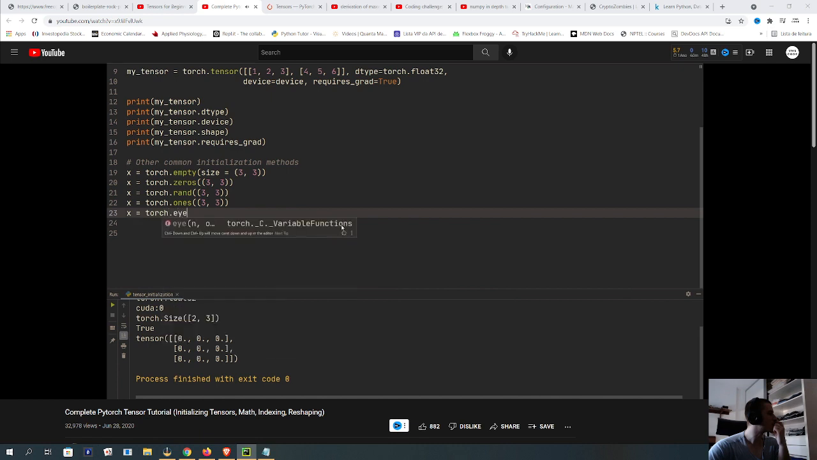Another thing we can do is torch.eye, and we're going to send in 5 by 5 or something like that. And this is going to create an identity matrix. So we're going to have ones on the diagonal, and the rest will be zeros.